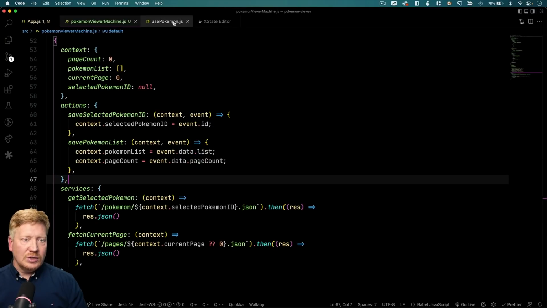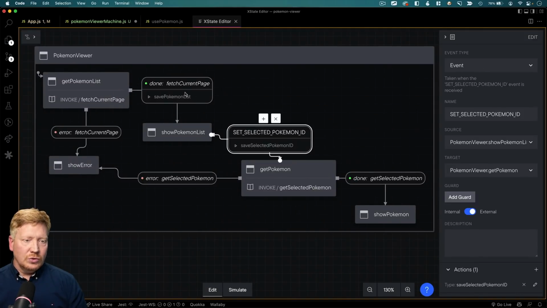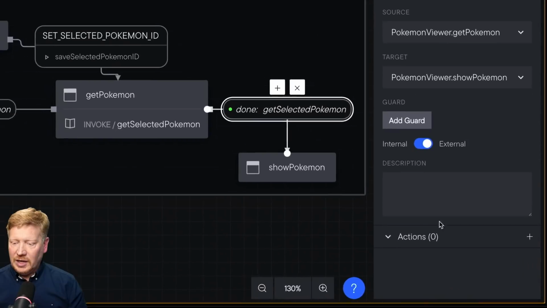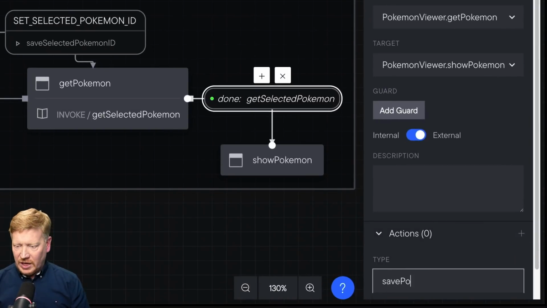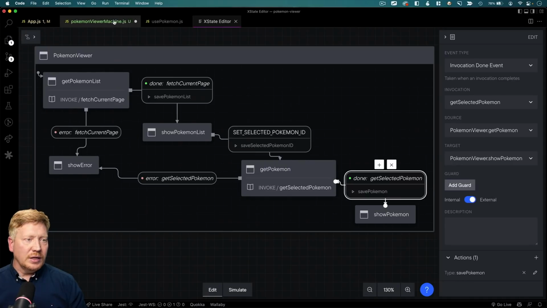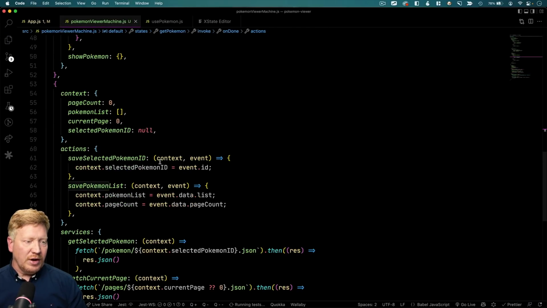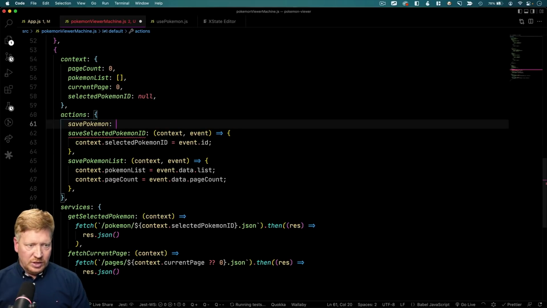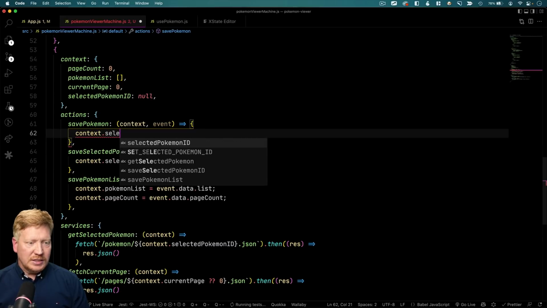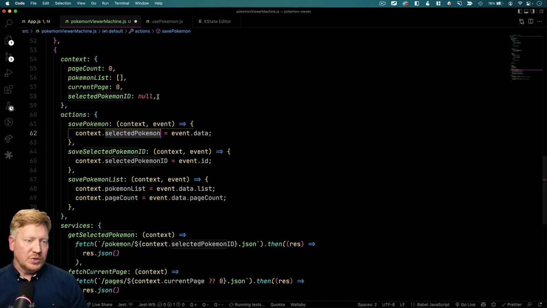Now we just need to do what we did here, which is to save that Pokemon list, except that we're going to save the Pokemon. So again, we need an action. You save the Pokemon. So, okay, let's save that out, and save Pokemon is going to be our action. Go down here, save Pokemon, and we will take the selected Pokemon and set it to the event data coming in. And we'll start it off at null.